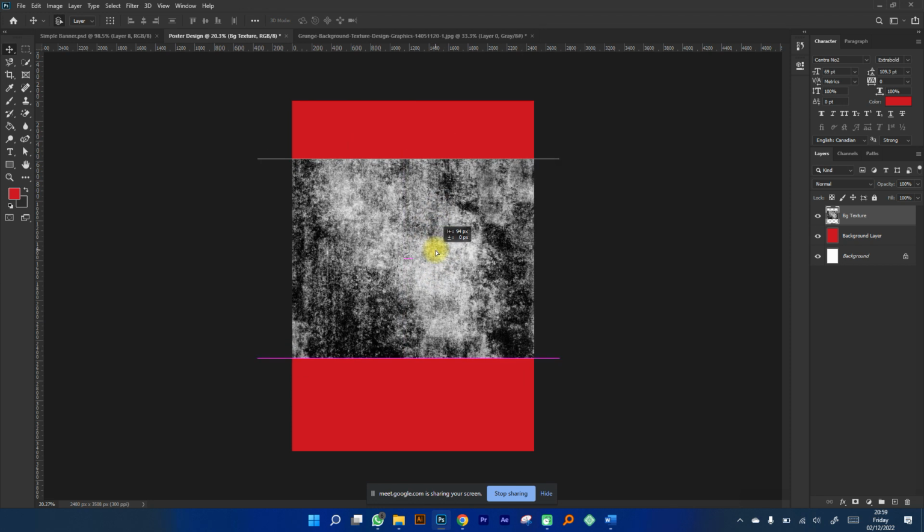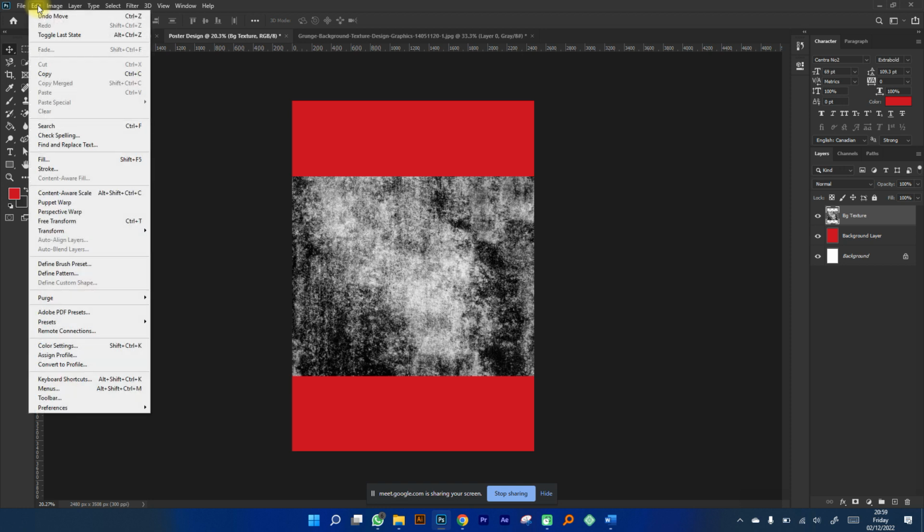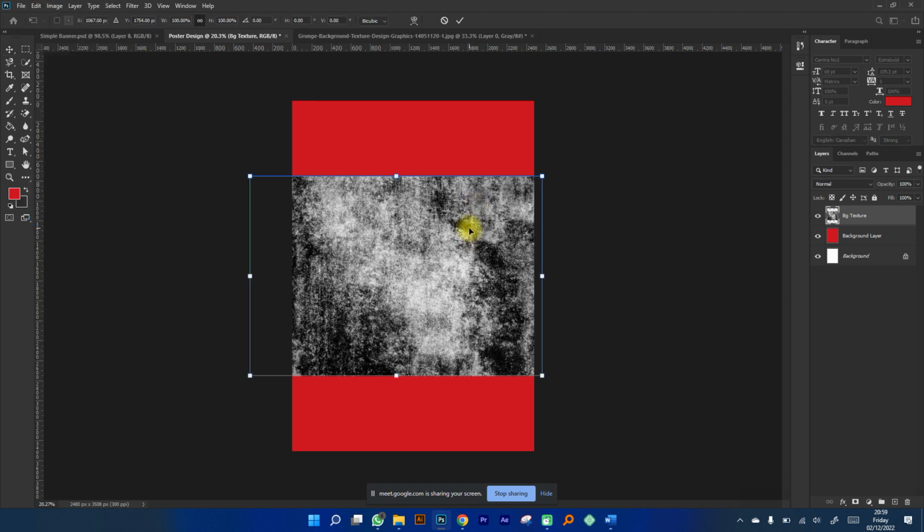So currently it's in this kind of format. It doesn't fill our background, so we need to make sure that it fills our background. So what we'll do is we have an option. For those who don't like using shortcuts, we have the option of clicking on Edit, and then you click on Free Transform, which now gives you this option.